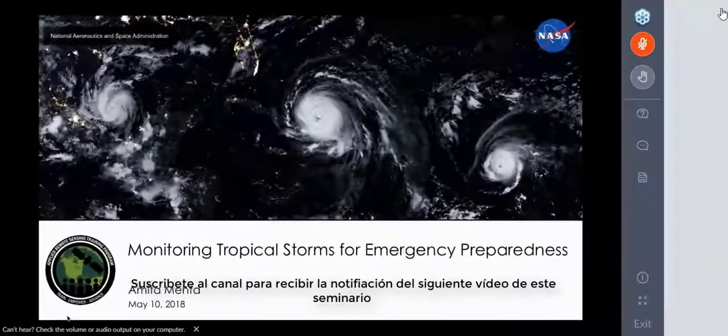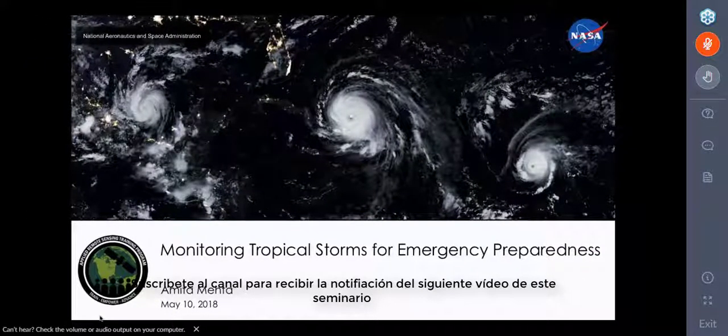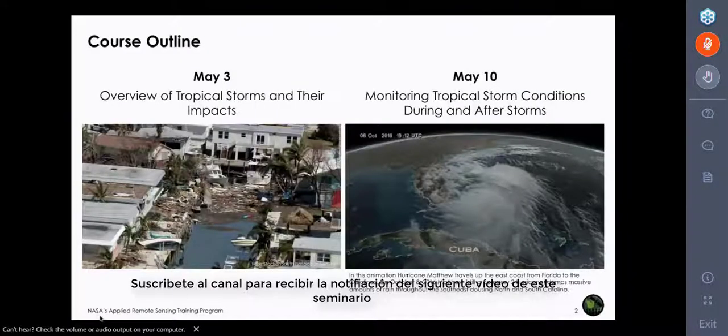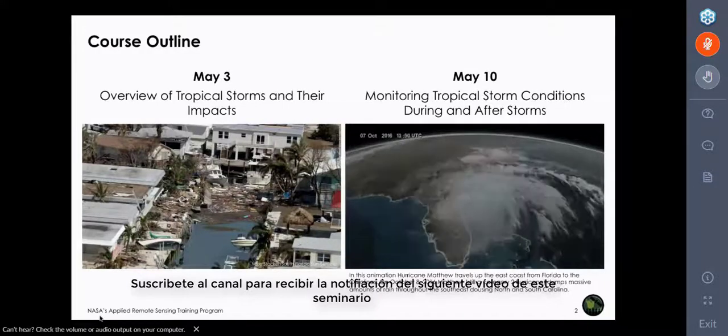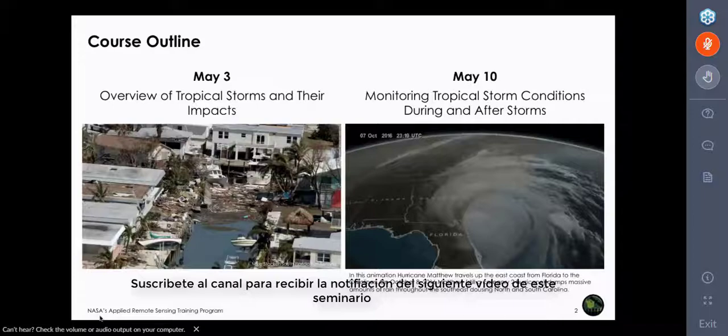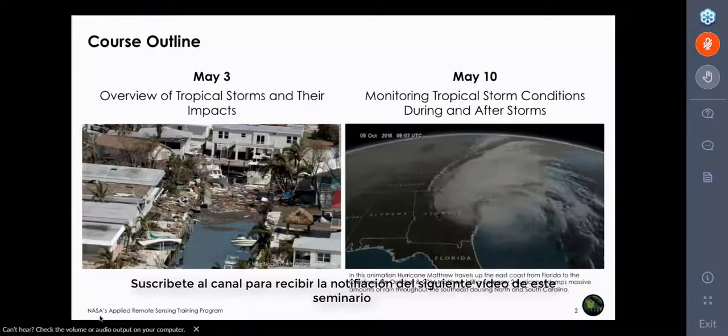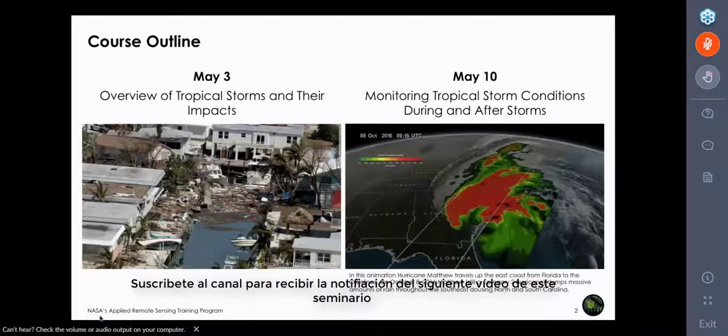Back to the second week of our webinar on monitoring tropical storms for emergency preparedness. As we saw last week, we had an overview of tropical storms and their impacts. Today we are going to focus on monitoring tropical storm conditions during and after storms.